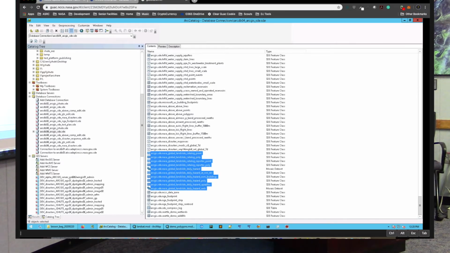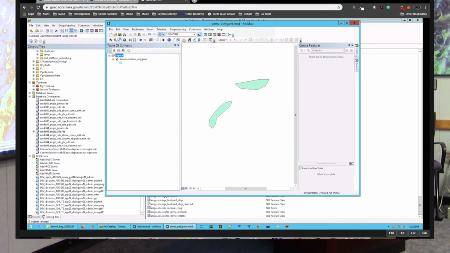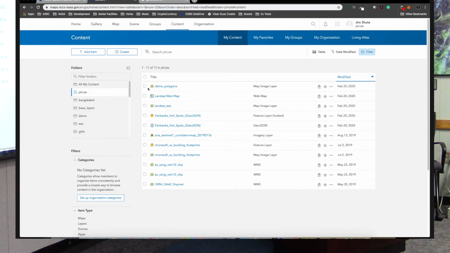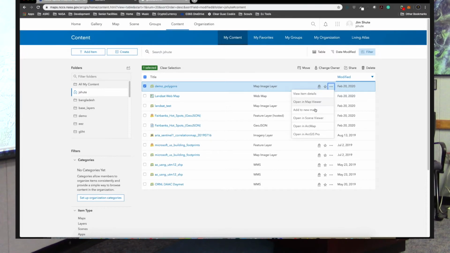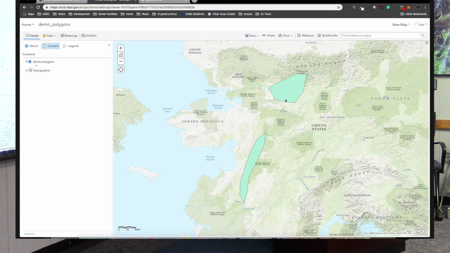So let me go back to our service. We can see that our service published successfully. Let's go back to our content and see if that's true. Here we can see I have my demo polygons. I'll go ahead and add them to a new map. And there they are. Now they look different because the projection on the web is almost always going to be the Web Mercator projection. It's designed for better web display. It's what Google Maps uses, and Bing Maps, they all use that. So you'll notice that these polygons look different, but they are the exact same polygons.